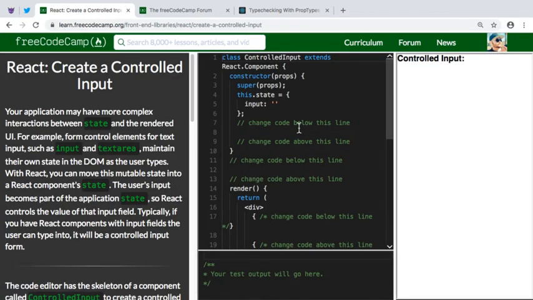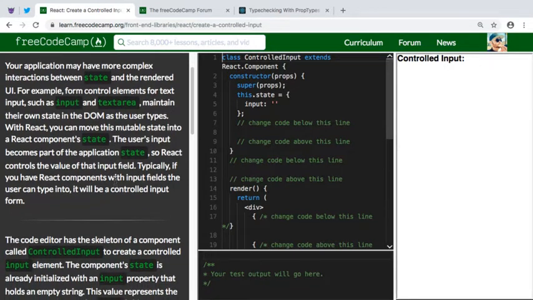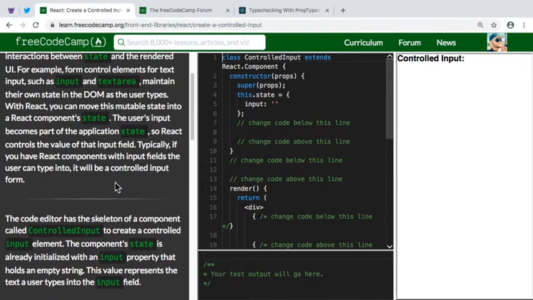Create a controlled input. Your application may have more complex interactions between state and the rendered UI. For example, form control elements for text input, such as input and textarea, maintain their own state in the DOM as the user types. With React, you can move this mutable state into a React component state. The user's input becomes part of the application state, so React controls the value of that input field. Typically, if you have React components with input fields the user can type into, it will be a controlled input form.